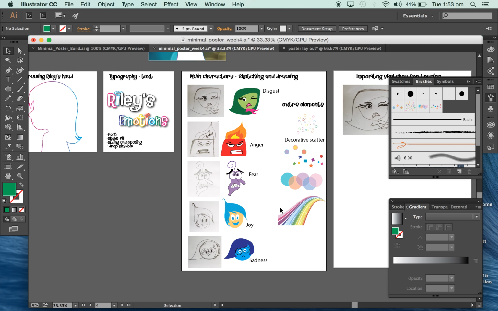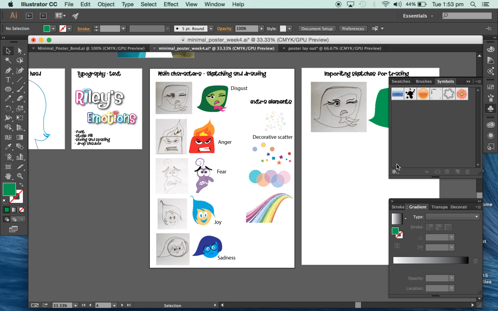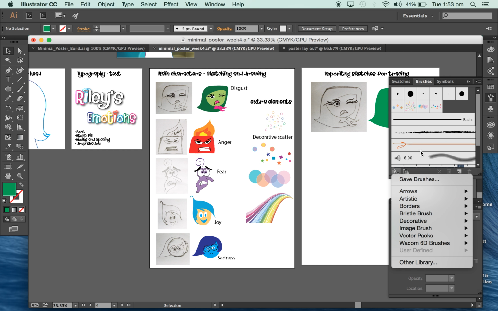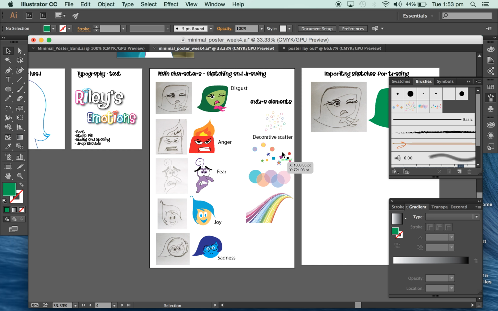Now, another thing you can see on my page is extra elements. If I find things in the symbol library, which you can access through here, so just clicking on there, you've got all your symbol libraries, and in here, you've got all your brush libraries. If I find something that I like, I tend to keep it here just in case I want to use it in my final layout.